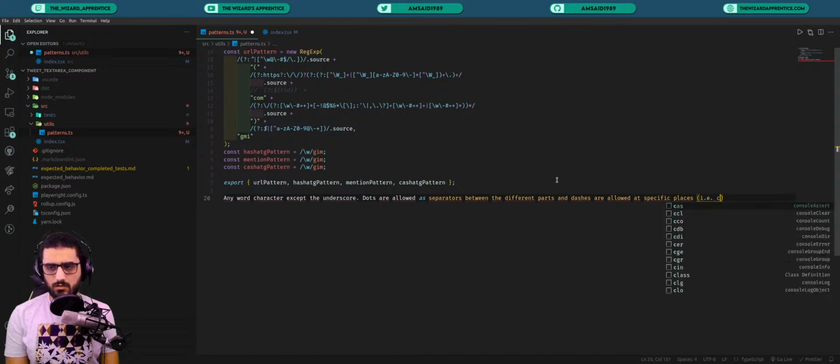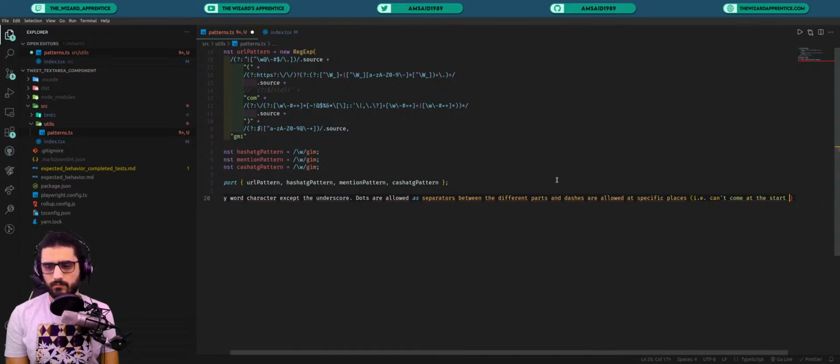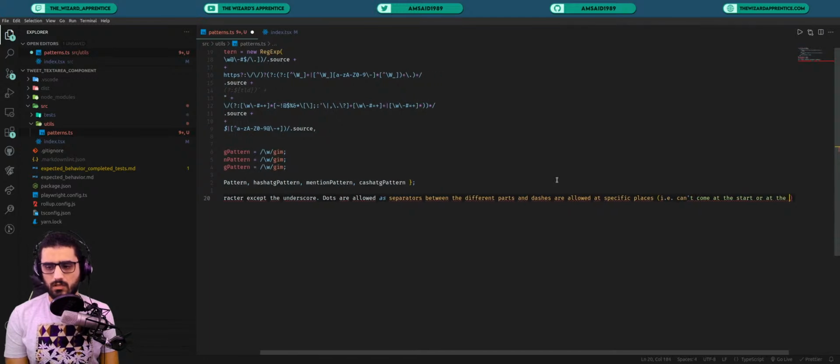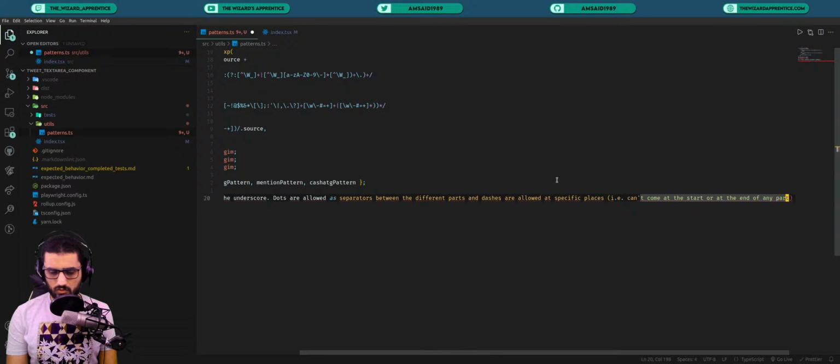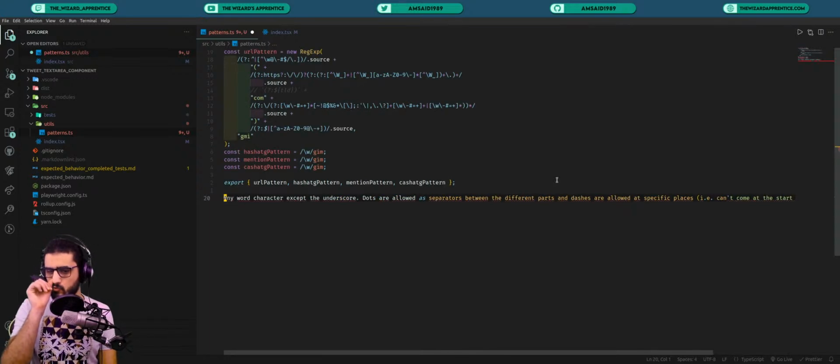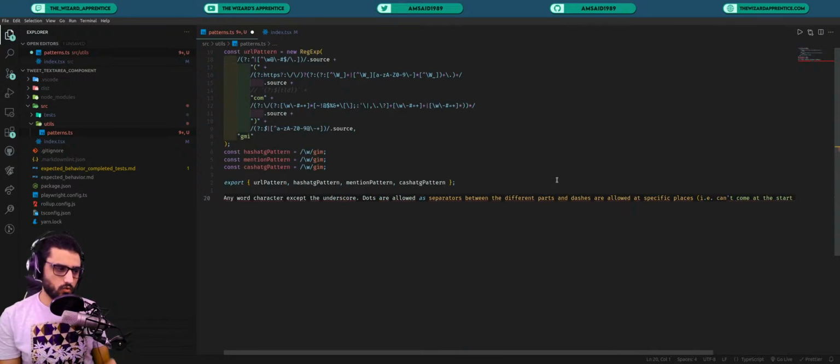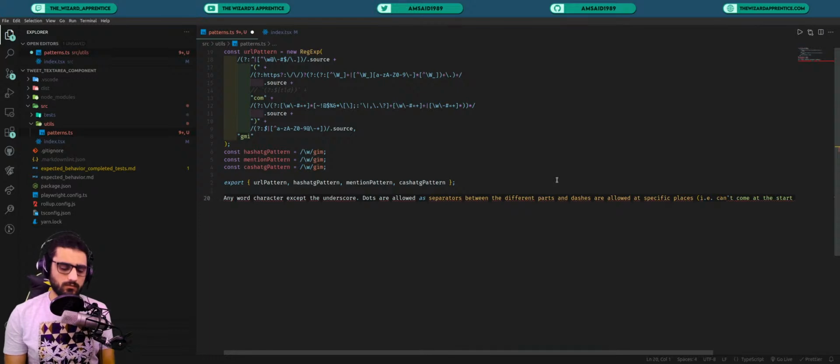I.e. can't come at the start or at the end of any part. Okay, so this is basically the rules we have. We need to translate those rules into a regular expression pattern that works for us.